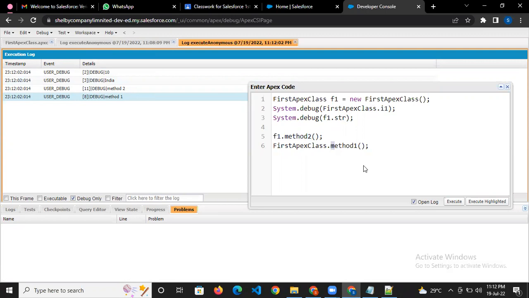But the thing is how you are calling it. A static method you will be calling by using class name dot method name, and a non-static method you will be calling by using the instance dot method name. It is clear, right, Murat?